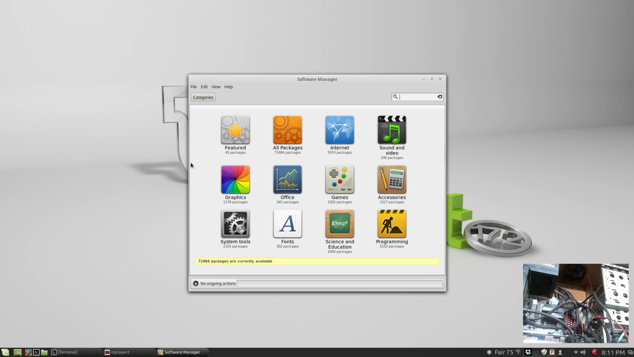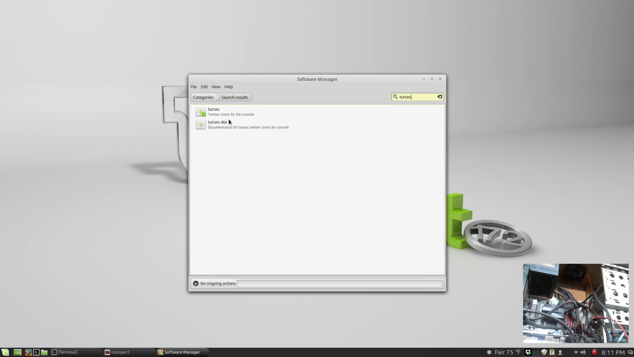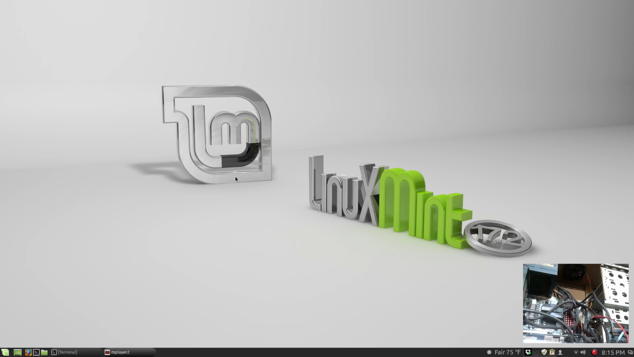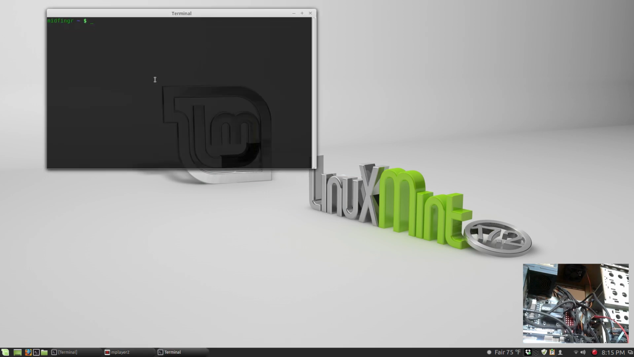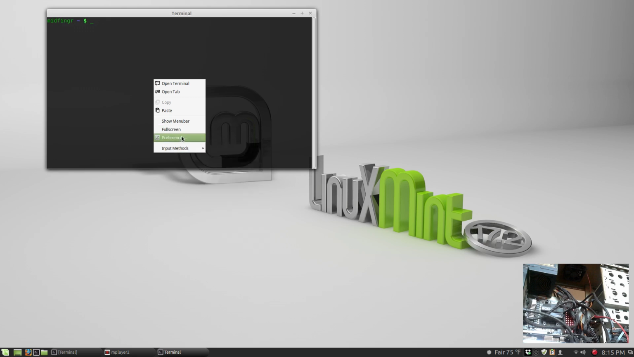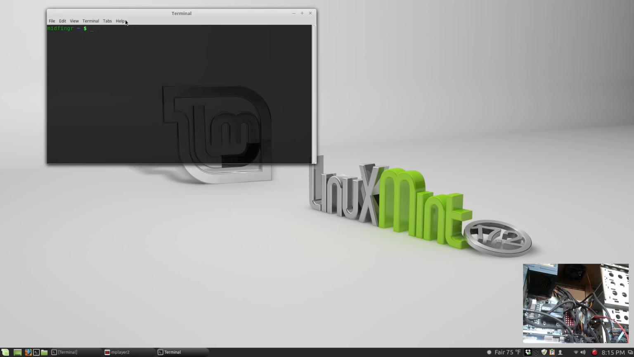Some things, I'm constantly surprised, such as Tursis. I don't know if you've heard of Tursis. There it is. It's a Twitter client for the command line. And the terminal is actually XFCE4 terminal. Show menu bar, help, about.